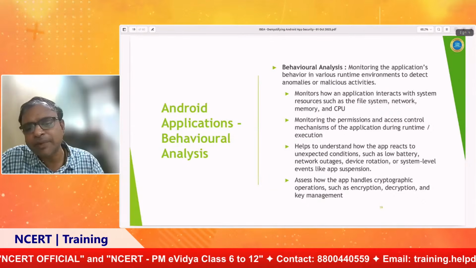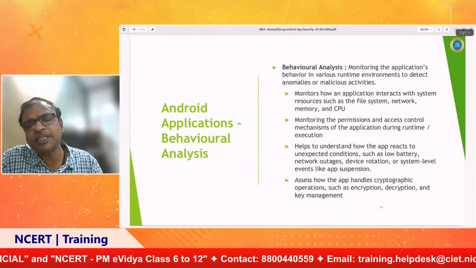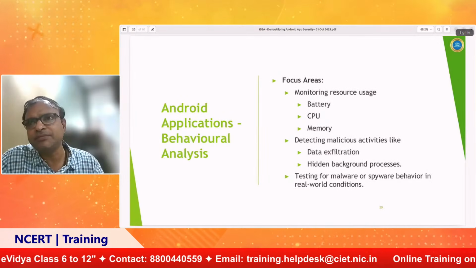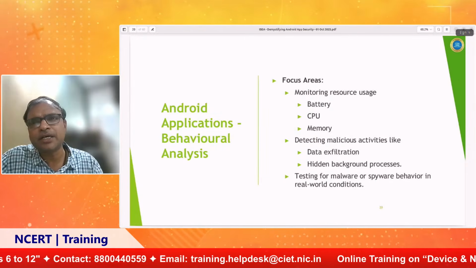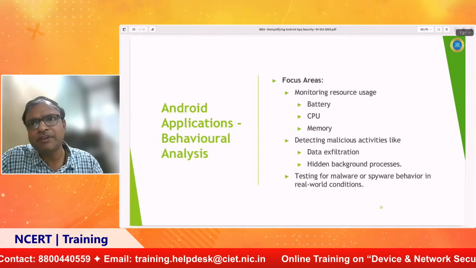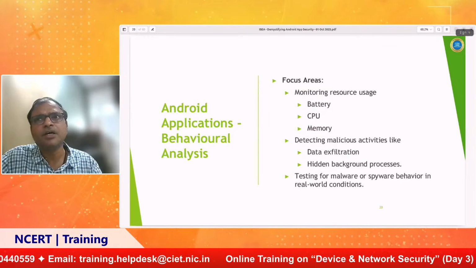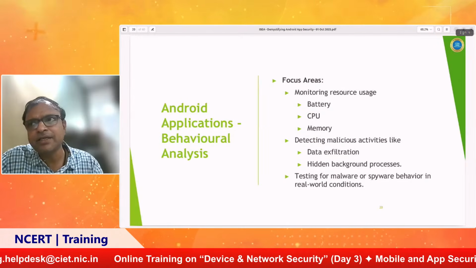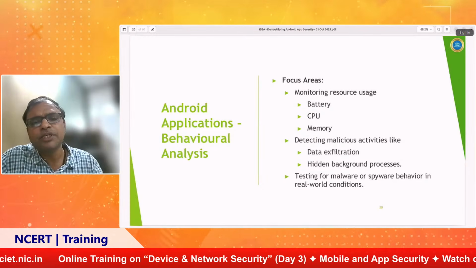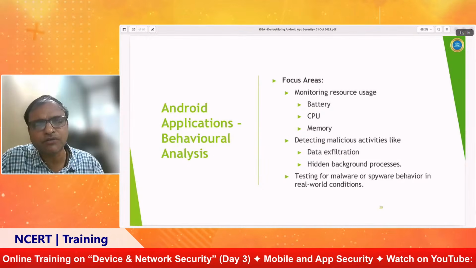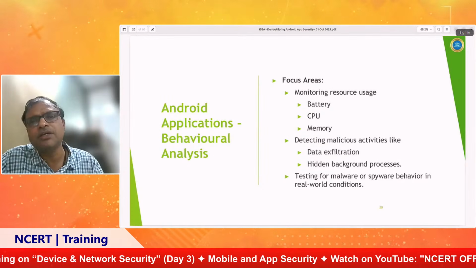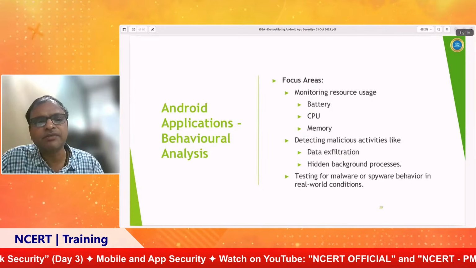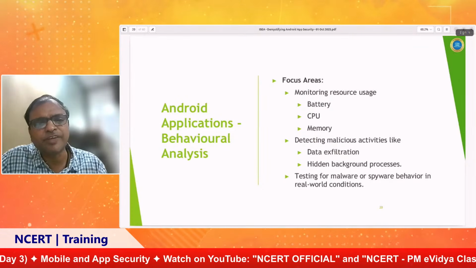It also assesses how the app handles cryptographic operations such as encryption, decryption, and key management. The focus areas could be the battery. Some apps may look like they have only minor functionalities, but in the background they could be performing certain operations which consume more battery. They may take more CPU processing, or use more memory. So these are all aspects that we can evaluate as part of behavior analysis.